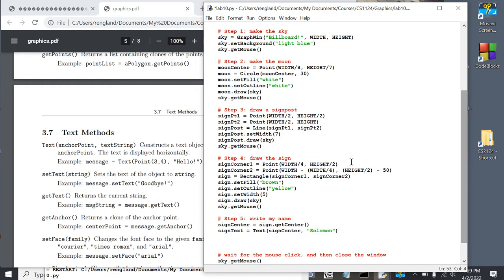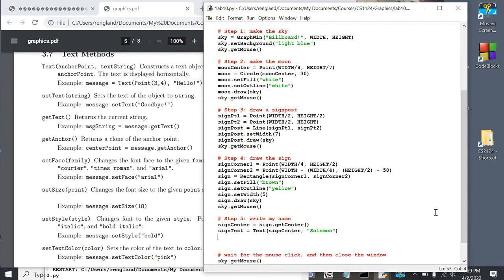And while we're here, set text, get text, set face, set size. I don't know what size is good. I'll try 18 and see if that looks good. Set size, sign text. This is a lot of typing. Set size. We'll try 18. See if that's big enough. And also set text color.